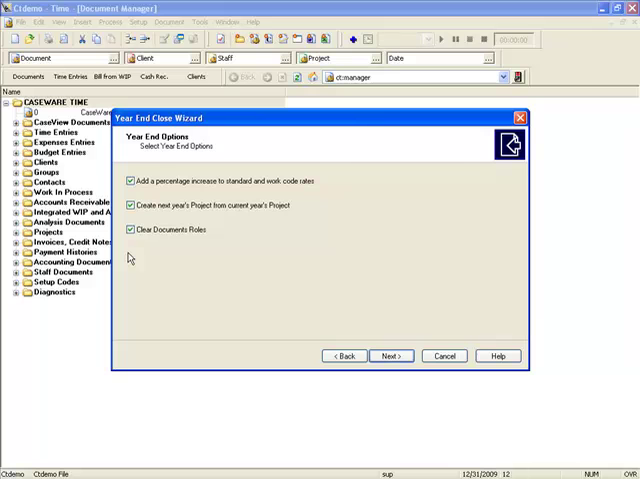We're going to choose each one and review all the other options that are available within each choice. Add a percentage increase to standard and work code rates. Use this option if you want to add a percentage increase to staff standard and work code rates for the next year. To see what additional options are available in this area, select Next.